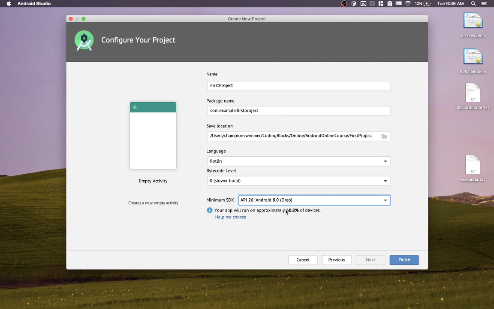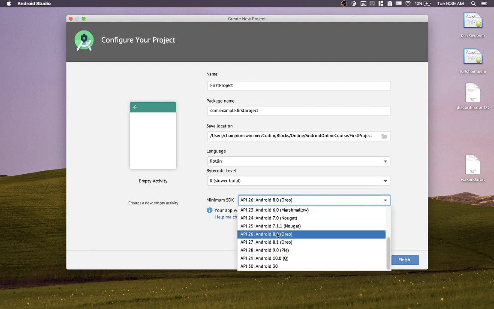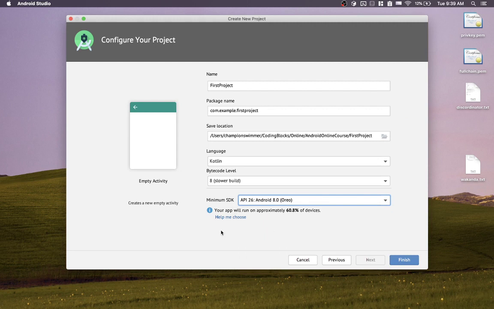So the trade-off here is that if you use a higher minimum API version, then there might be some features that work on new Android versions, but they don't work on old Android versions.